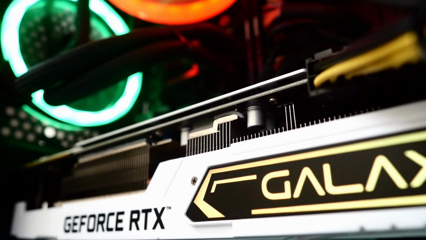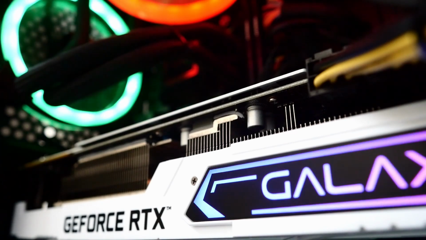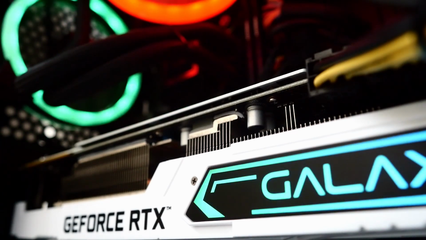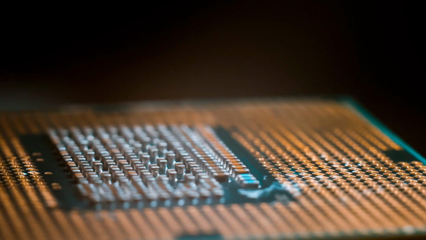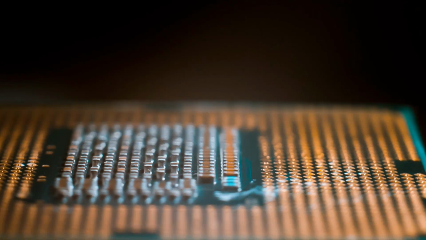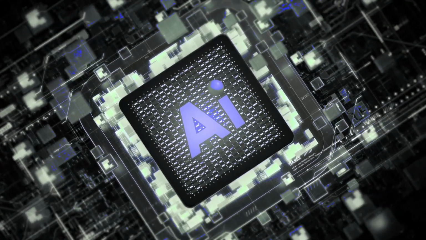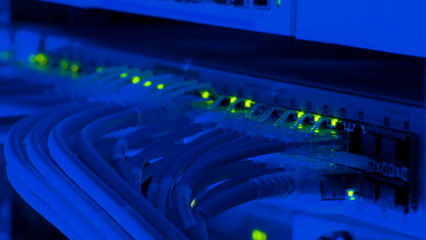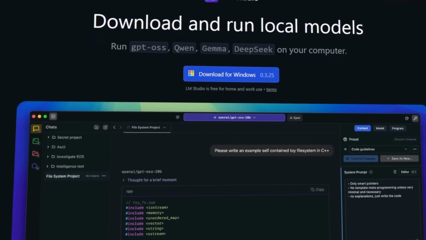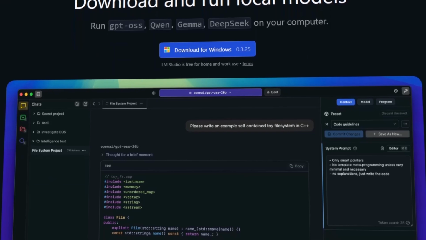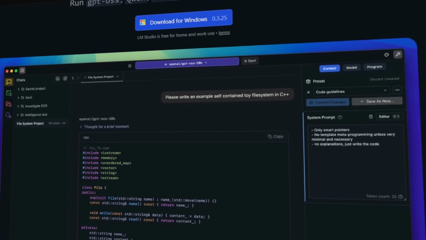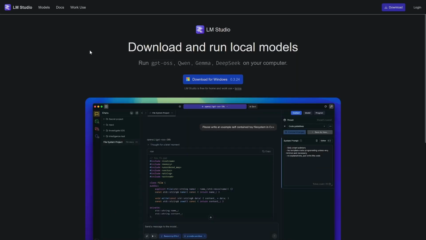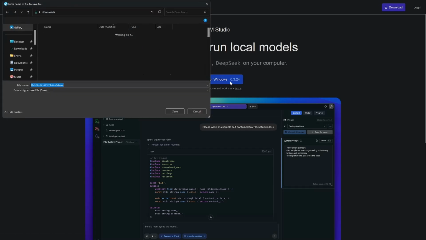Now you might think you need extremely powerful hardware to run LLMs. That's only partly true. Yes, larger models require strong CPUs and GPUs, especially fast RAM. But smaller models can run on modest hardware, even on a laptop or in some cases even a smartphone. The easiest way to get started is with LM Studio. It's available for Windows, macOS and Linux as an app image. Just go to lmstudio.ai, download and install the app onto your computer.